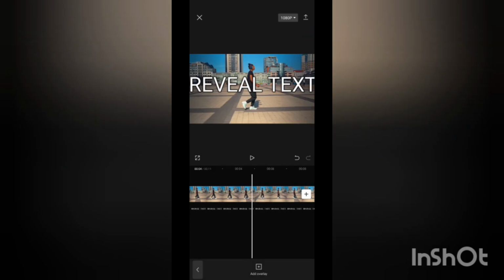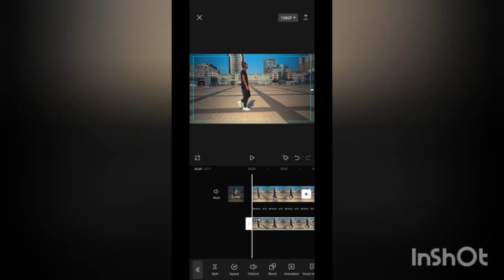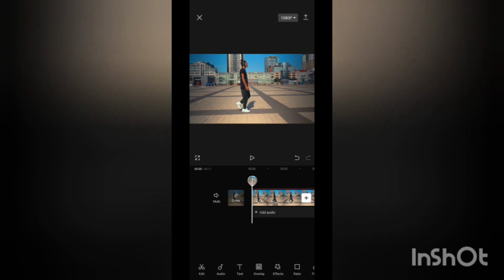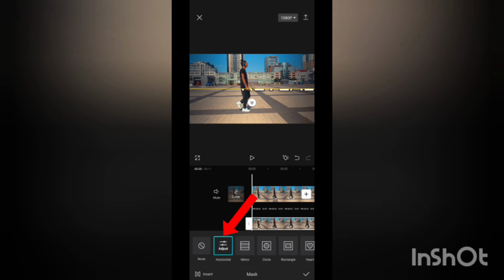Again, click on Overlay. Add Overlay and import the video again. Match the resolution. Slide the lower layer. You will see this mask option. Click on this and select Horizontal Mask. Rotate the mask clockwise and keep it at the center of this guy.